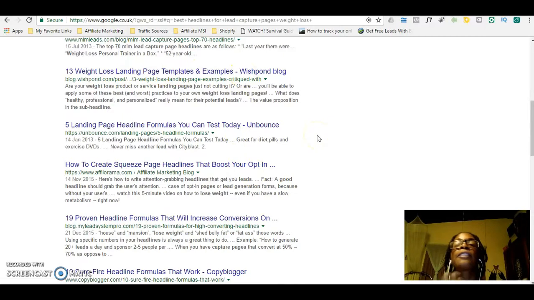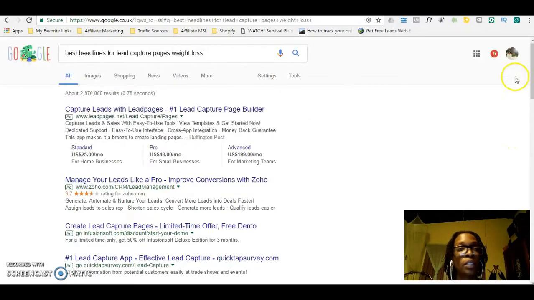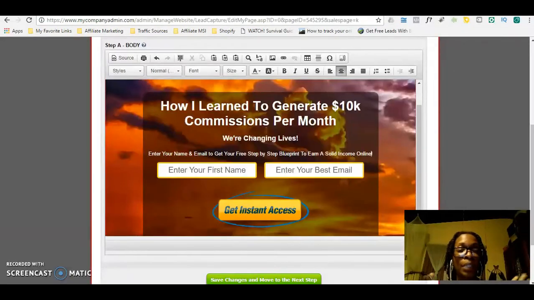So the internet is full of information. All you need to do is know how to use it. So you can simply Google best headlines for lead capture pages and whatever niche you are in, and find a headline that you like, that you can put on your landing page. That's how simple it is.